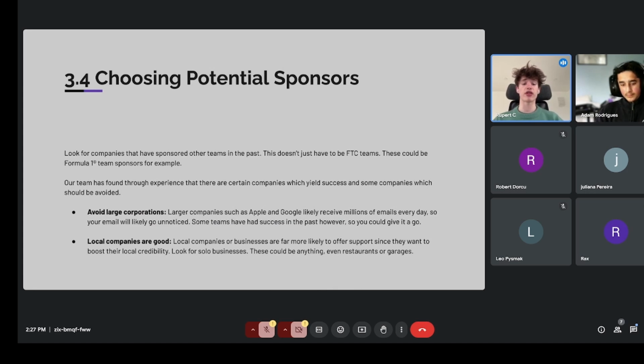Our team has found from experience that there are certain companies which yield success and some companies which should be avoided. For example, avoid large corporations like Apple and Google, because the people managing their social media and all their emails often have millions or thousands of emails a day. So it's likely that your email will just go unnoticed. Some teams have had success with this in the past, however, so you could give it a go. And we've already touched on this a bit, but local companies or businesses, I'd really recommend trying to reach out, because even if they're restaurants or garages, they're far more likely to provide support to an educational team like FTC.